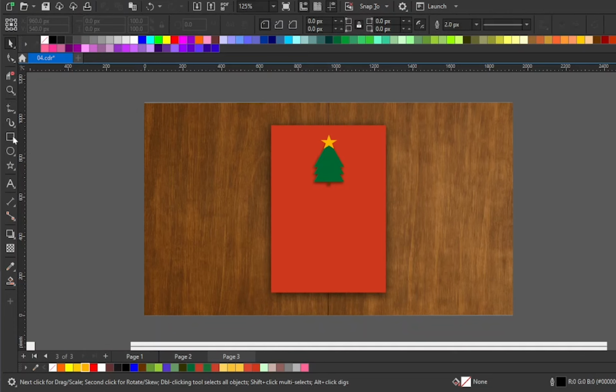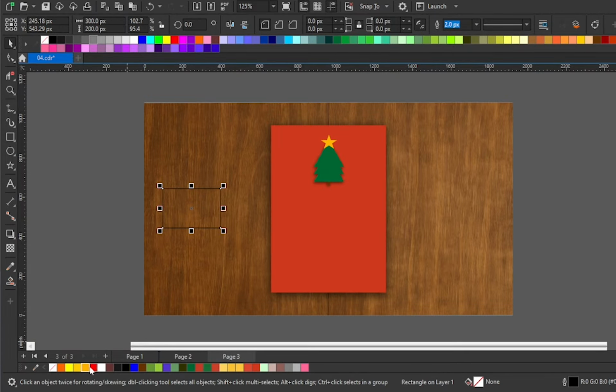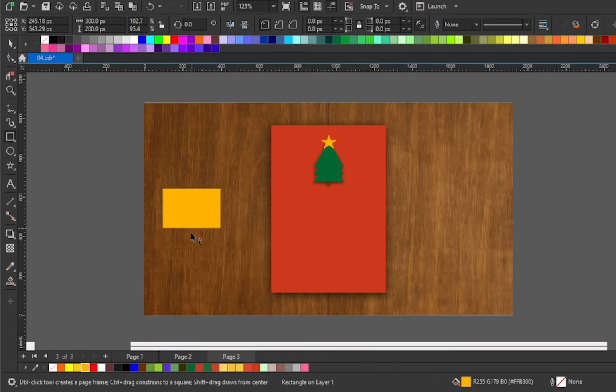Again, draw another rectangle, fill it with color, and remove the outline. Duplicate this rectangle by holding Shift and dragging it. Increase its size to make a gift box.